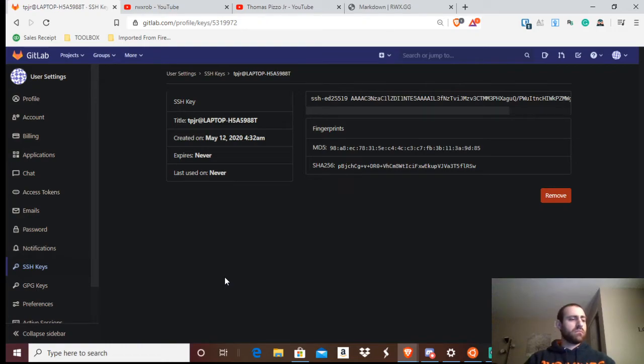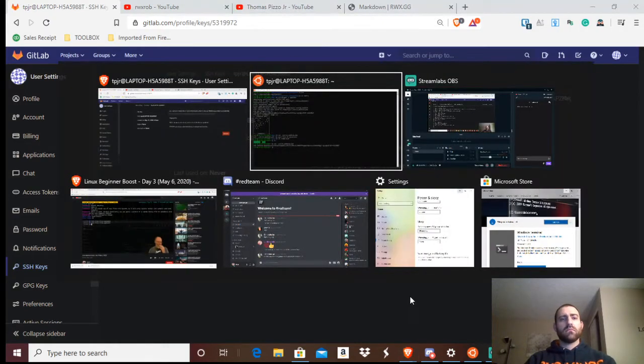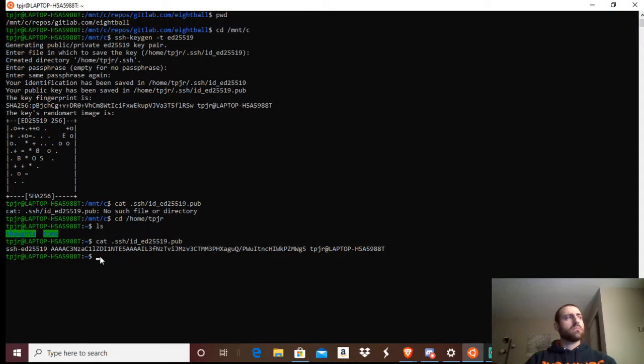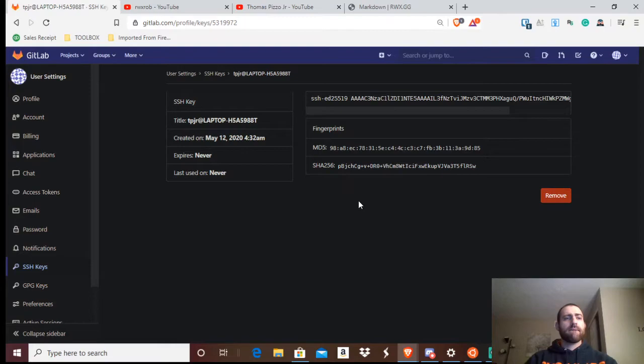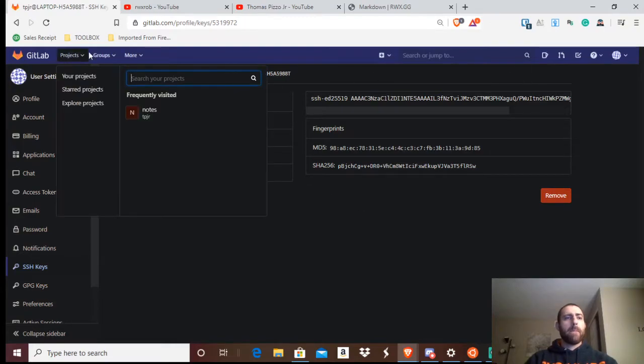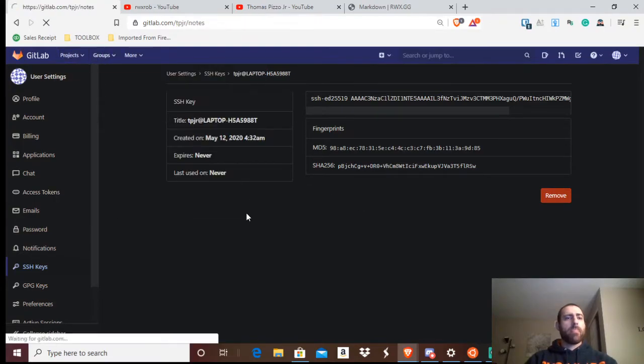Now, in order to check it, so we're done with GitLab. Go ahead and save that. Now we're going to check and see if it works. I call this a GitLab ping or a GitHub ping. We're going to try to connect with SSH, which is a command to add to your list. We're not going to go deeply into what SSH is right now. We're just going to use it to test GitLab and make sure our key works.